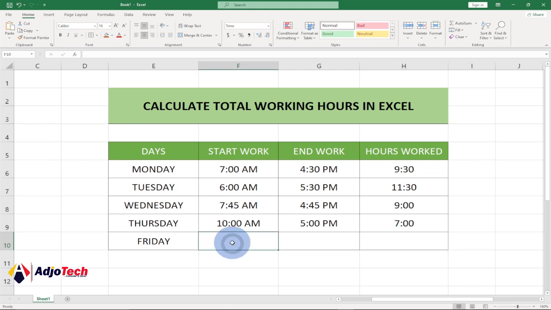So let's say Friday, assume you reported to work at 8 a.m. and you close around, let's say, 4 p.m. When I enter this, you should be getting the total number of hours worked. So you are seeing 8 hours. So you work for 8 hours. I'm going to walk you through how to do this step by step with no step skipped.